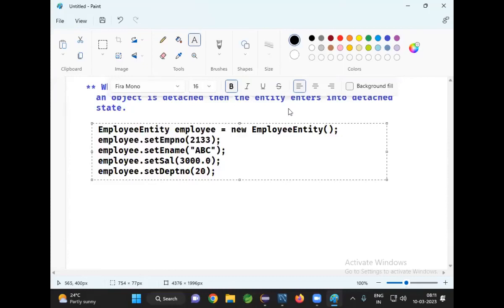If you look at this entity now, first I am creating a new object for employee. What is my class name? Employee entity. What is my reference variable name? Employee equals new employee entity. I am creating an object for the employee entity class. It's a new object now. Tell me, currently this entity is in which state? The state of this entity is called transient state.